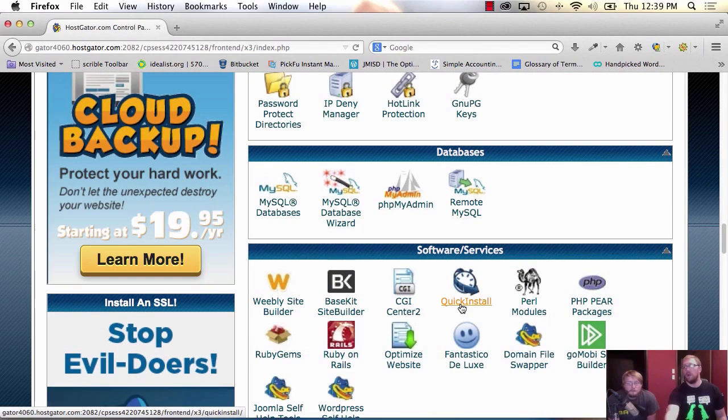So what we want is quick install. Quick install is a pretty common one you'll see on different hosts. There's also one called Softaculous, and some of them just have a WordPress one-click install. For most modern hosts, you're going to see some option to do that. I know you've had a lot of experience with some that don't have that at all, right?